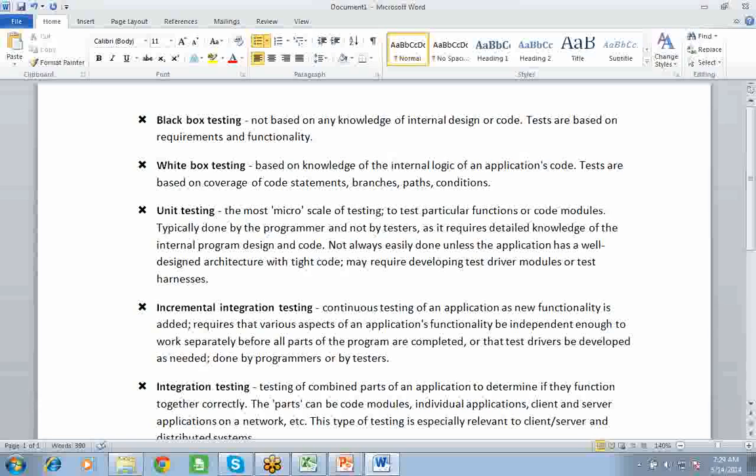So that testing is done by programmers, not by testers, because a tester is a functional guy. We don't know how to test a program, correct? Functional guy means the functional requirements testers will test.